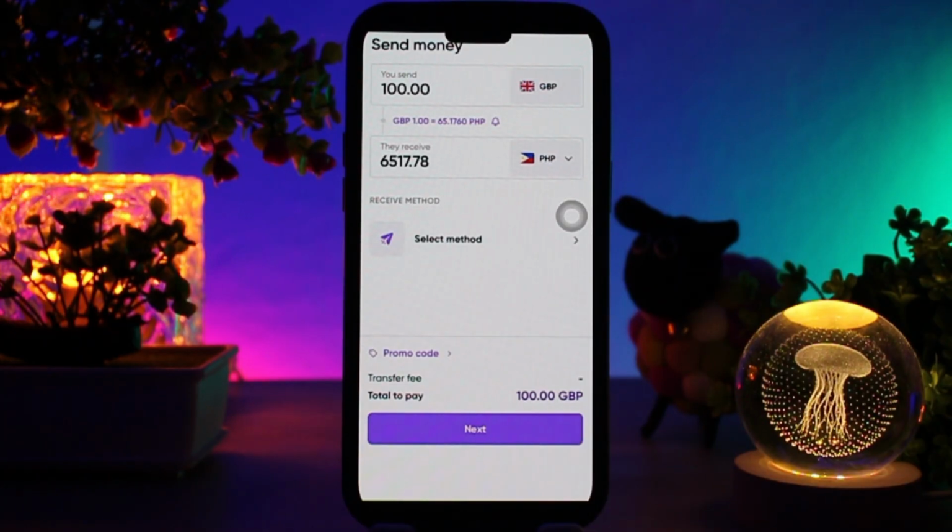The next step is to start a money transfer. After logging in, you'll find an option that says send money or start a transfer. Simply select that. Choose the destination country where you want to send the money, then simply enter the amount you want to send. You will see fees and exchange rate before you pay.